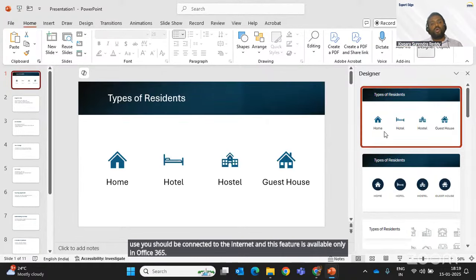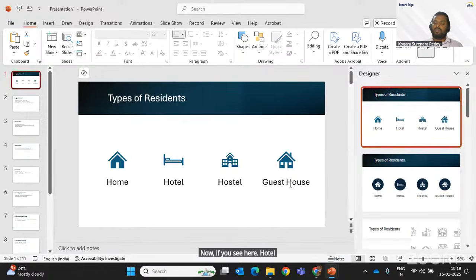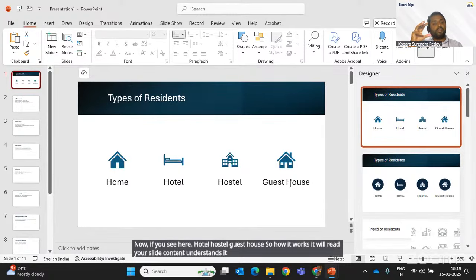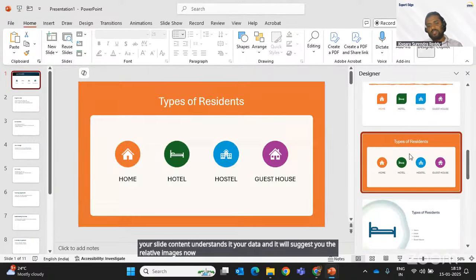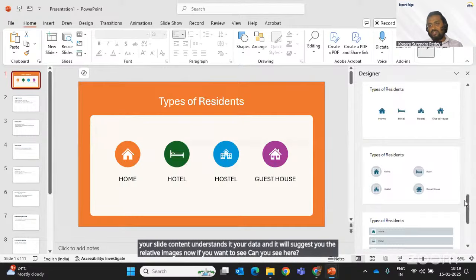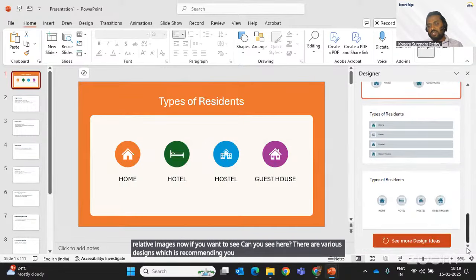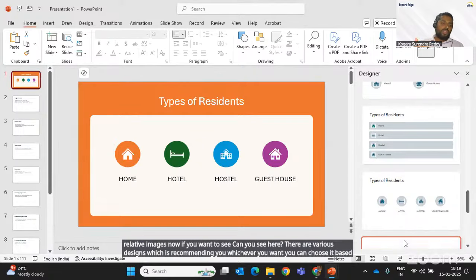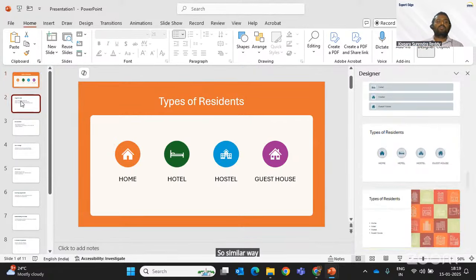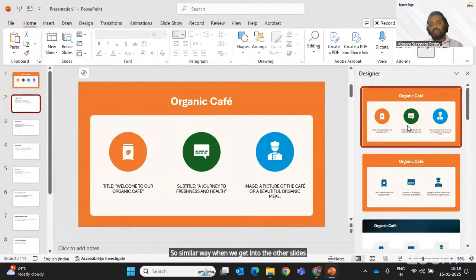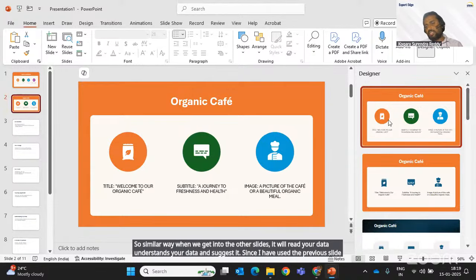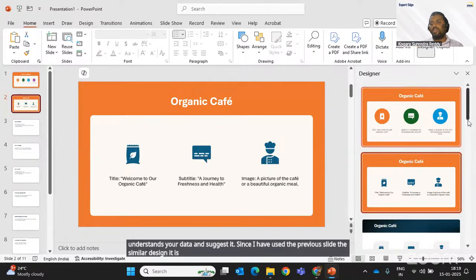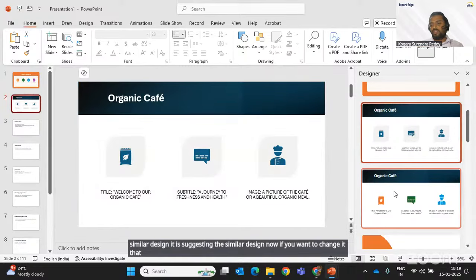Now if you see here, home, hotel, hostel, guest house. How it works is it will read your slide content, understand your data, and suggest relevant images. Can you see here, there are various designs which it is recommending. Whichever you want, you can choose based on your requirement. Similarly, when we get into the other slides, it will read your data, understand it, and suggest designs. Since I used a similar design on the previous slide, it is suggesting a similar design. If you want to change it, that's up to you. Whichever design you like, you can choose.